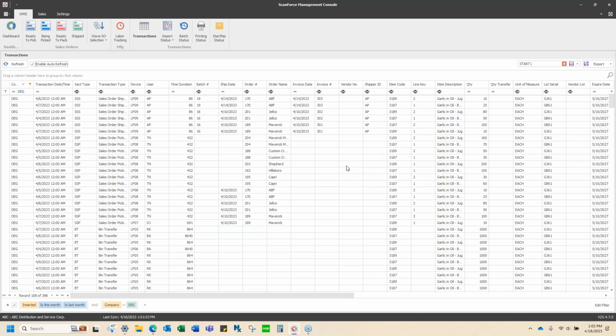So like I said, we're going to start out with the transactions, and we're going to explore data of a fictional company that manufactures and then ships bottles of garlic and oil. The ScanForce Management Console gives us a view of every transaction that is sent from the handheld scanner into Sage. Nothing actually stays here, but there's a record of every transaction.